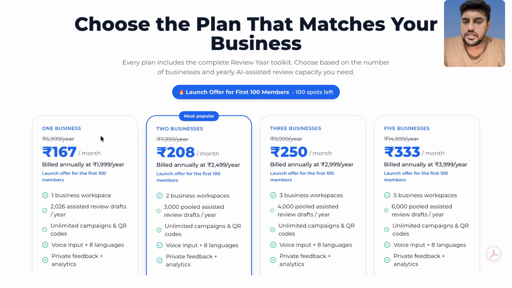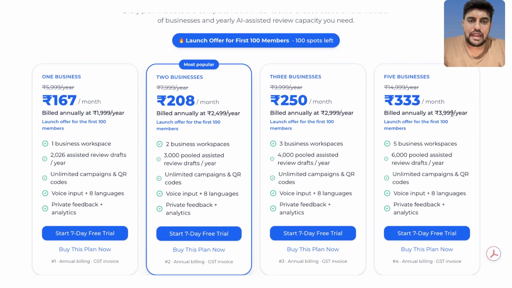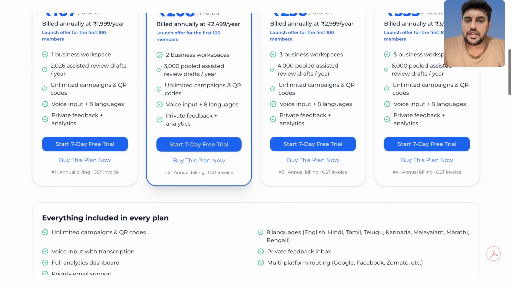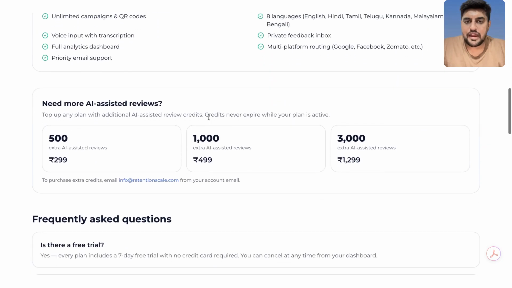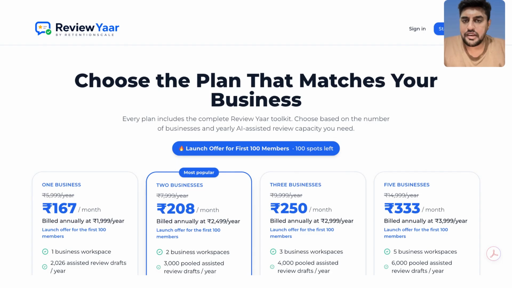Okay, this is the plan. 167 per month is for 1 business. If you have two businesses, you can choose this plan, which is 208 rupees. For three businesses, 250 rupees. For more than five businesses, it is just 333 rupees per month. If you calculate billing annually, it is 4000 rupees per year if you have more than five businesses. If you're using two businesses, you can pay only 2500 rupees. So try the free trial period, and if you find all these features good, you can continue.